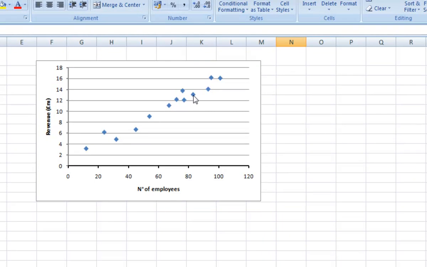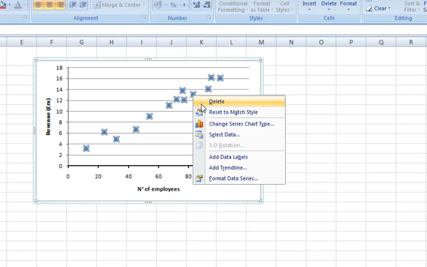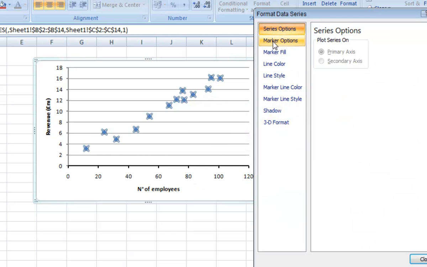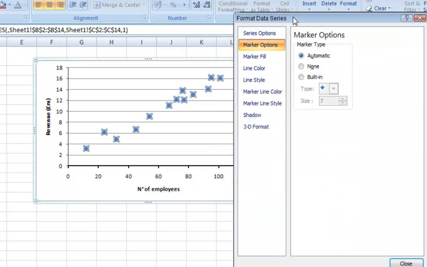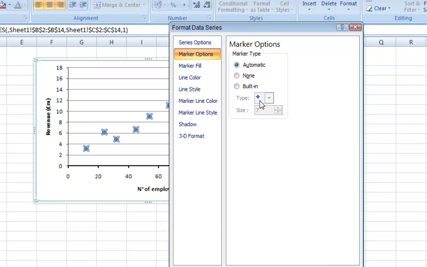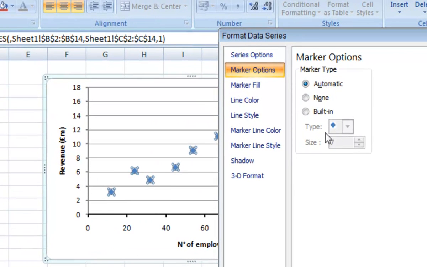We can do something about these markers. We call them the markers, which are the plots in our scatter diagram. We right click on them, go to Format Data Series, and then if you go to the marker options, you can see here that we've got a lozenge one. We can click on built-in ones, and then on the arrow we can choose any of these. I particularly like the circular ones, these ones here. So I'll choose that one.